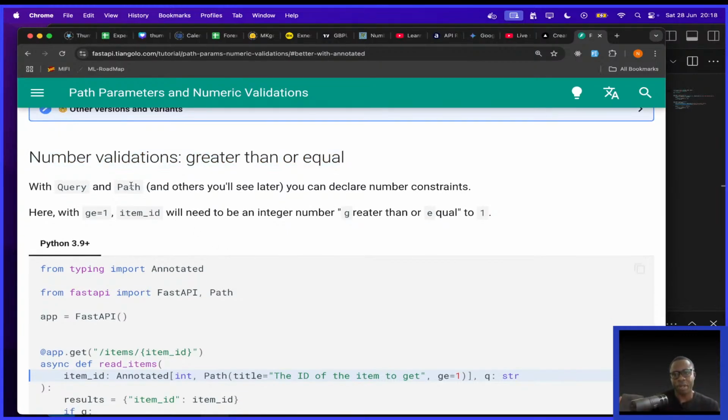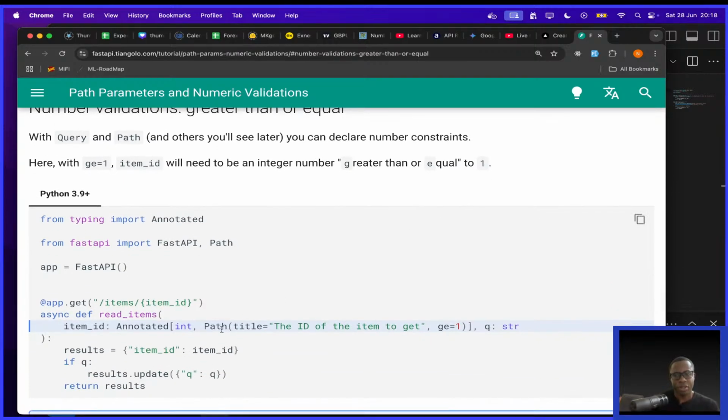So you're saying with query and path and others, you'll see later, you can declare number constraints. Here with GE equals to 1, item ID will need to be an integer greater than or equal to 1. So G for greater and E for equal. Okay, we see the path variable and the metadata. The first one is the title, and then the GE, meaning should be greater than or equal to 1.